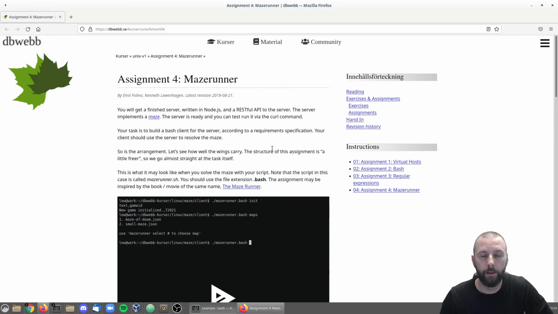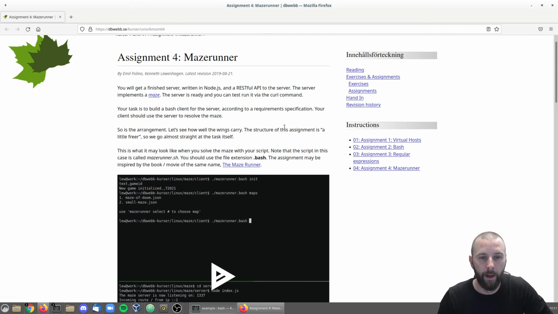On top of that we have an Express server. Oh, it's a Node.js server. It's not really an Express. But we're gonna create a script that uses the server. We're gonna create a so-called client for the game mazerunner.